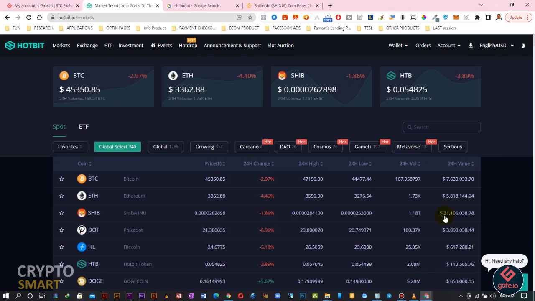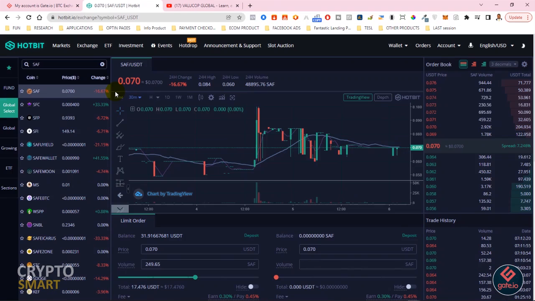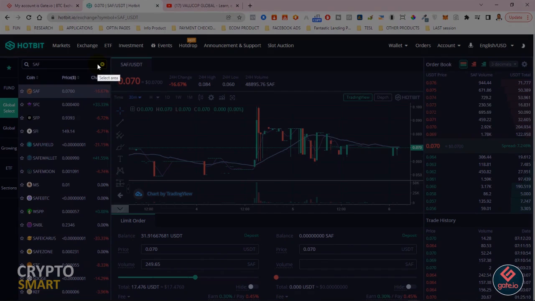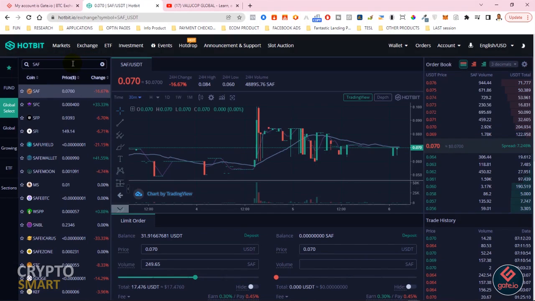So the coin that piques our interest is the SAF coin. If you want to trade or search up the SAF coin, you just need to come to the search box here. Click on the search box, type in the name of the coin or the ticker, and it should come up nicely for you. So this is the coin here, and this is what the chart looks like.